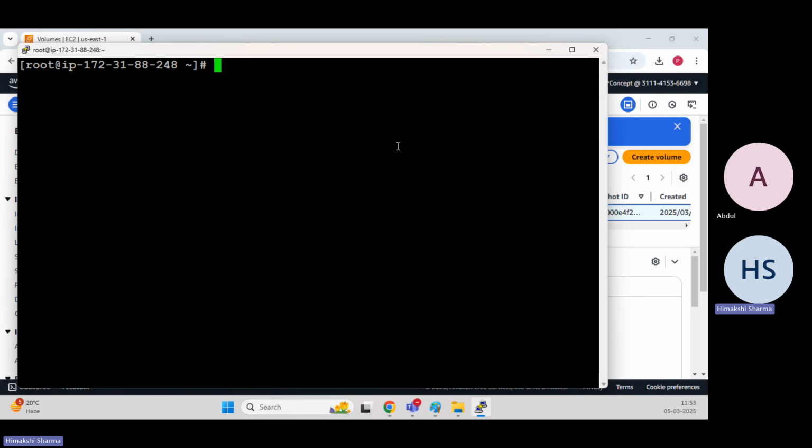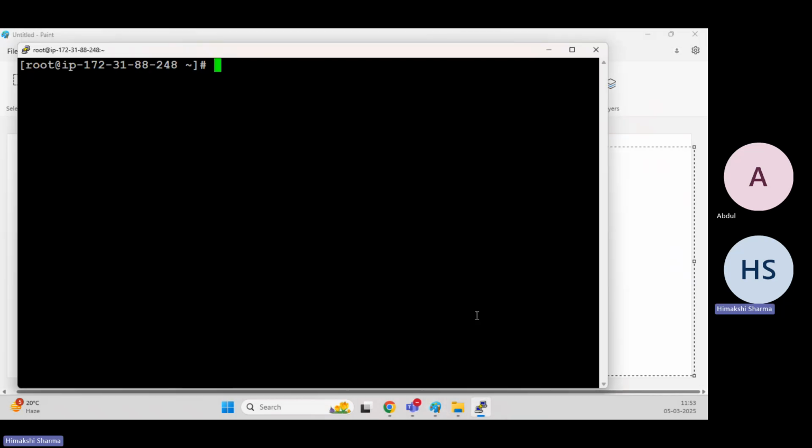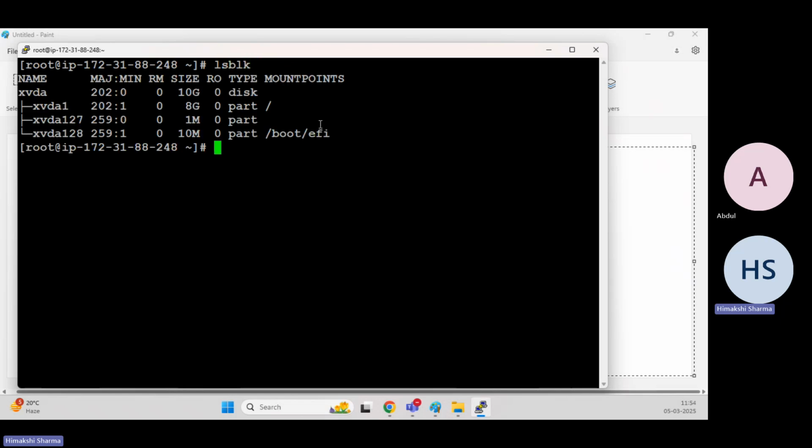One more thing I would like to add here is, we are increasing the size of the EBS primary volume. Primary means where the operating system is installed. So now, in lsblk, I can see this is a 10 GB volume.